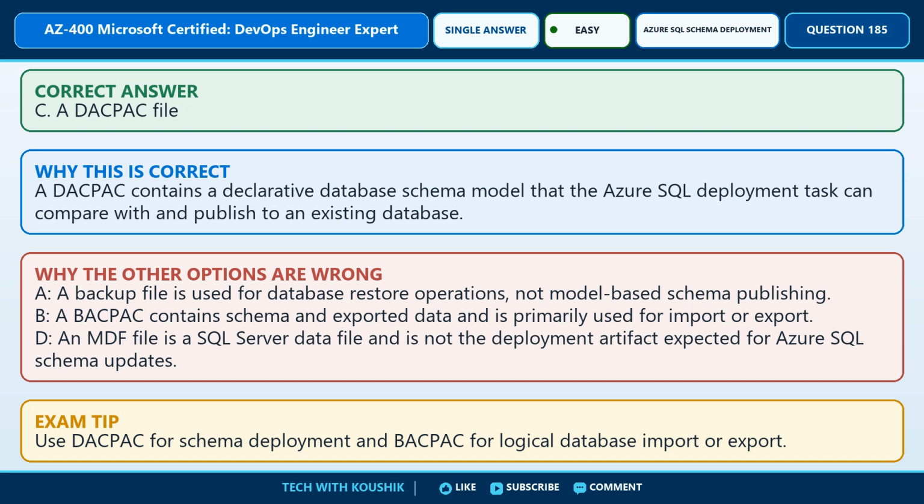A. A backup file is used for database restore operations, not model-based schema publishing. B. A BACPAC contains schema and exported data and is primarily used for import or export. D. An MDF file is a SQL Server data file and is not the deployment artifact expected for Azure SQL schema updates. Exam tip. Use DACPAC for schema deployment and BACPAC for logical database import or export.